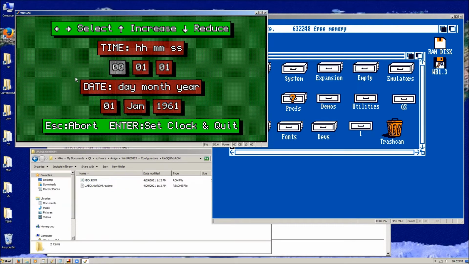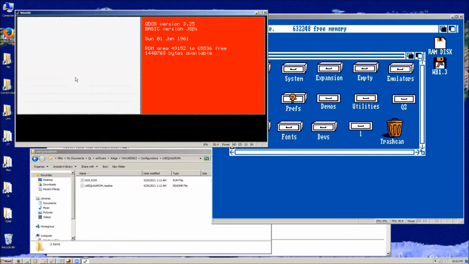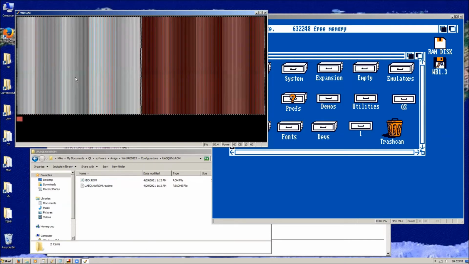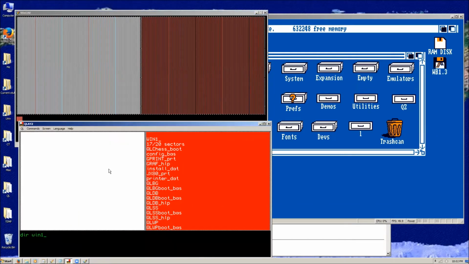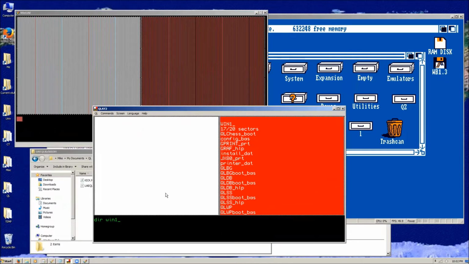This lets you set the time, I guess, which I'm not going to do. This is not part of the QL. This is just some program somebody loaded. But if you do mode 8, you get that. And let me show you what a real QL looks like. This is a QL emulator, QLA. If I go in here and type mode 8, that's what it should look like.